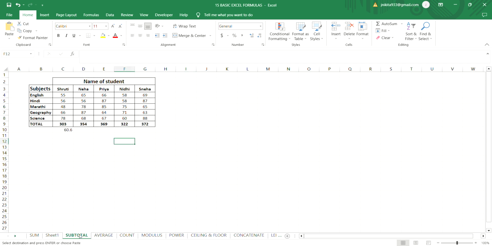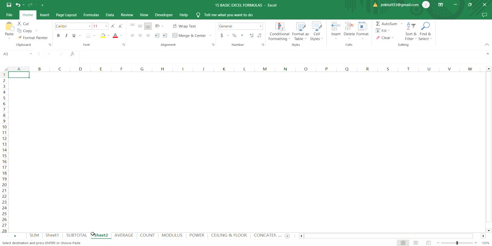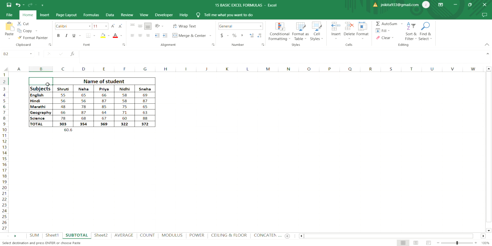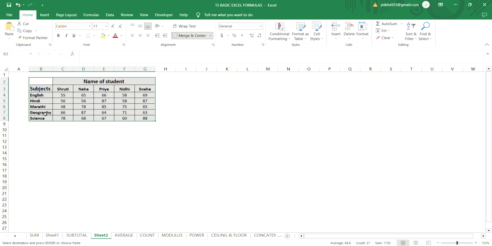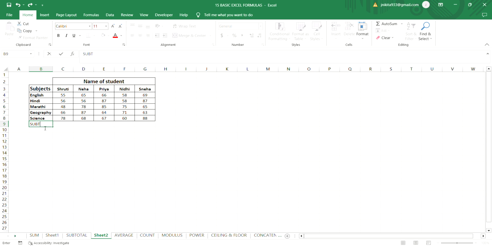Now the next formula is SUBTOTAL. It will give you the subtotal as you want. So let us see this. I will again copy this table and paste it here. Then what I want is the subtotal.